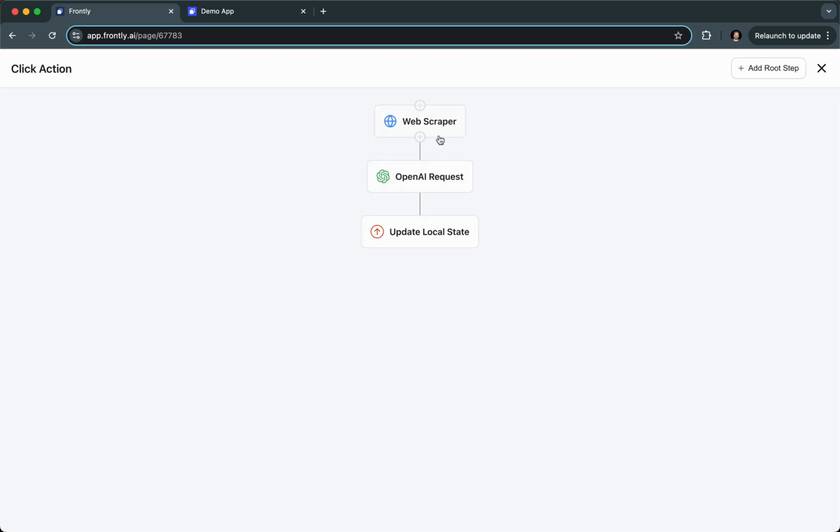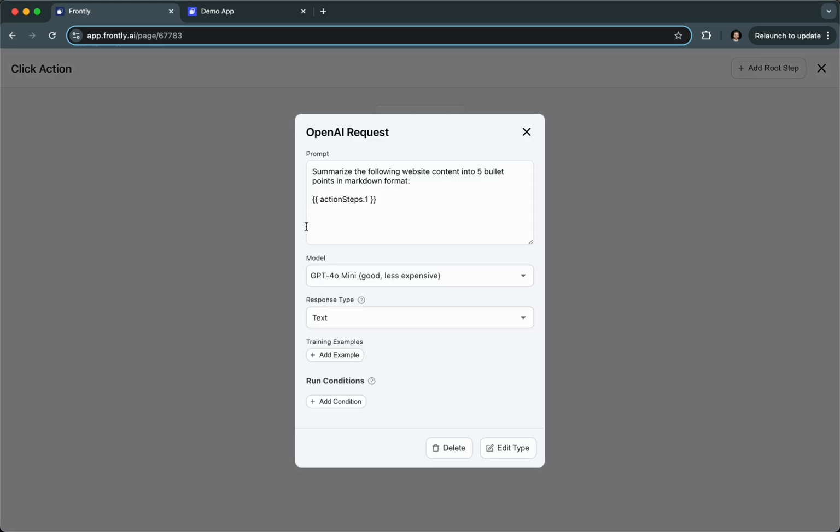So then when you're building a multi-step action, you click on the button after the step, and then it creates another step. And what we're gonna do here is do this OpenAI request. So I gave a very simple prompt, summarize the following website content into 5 bullet points in markdown format. And then I just passed in the action steps.1 variable.